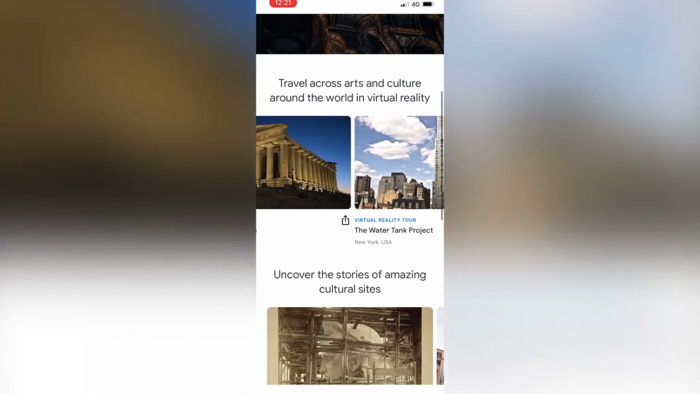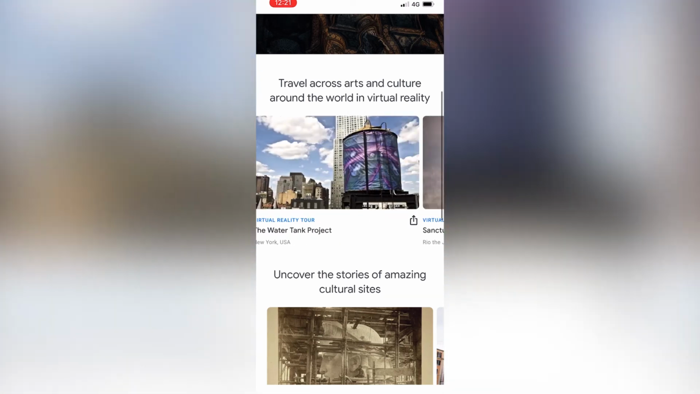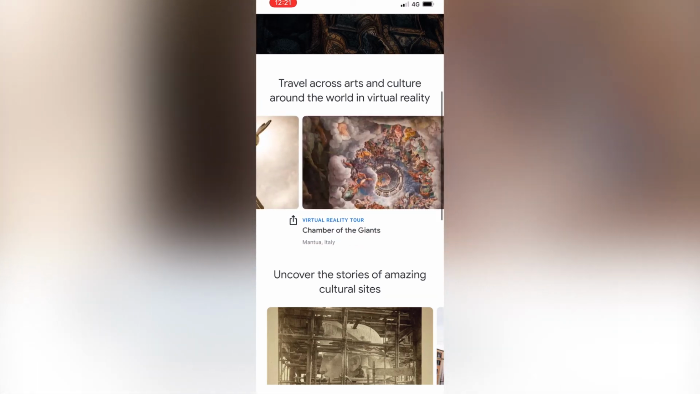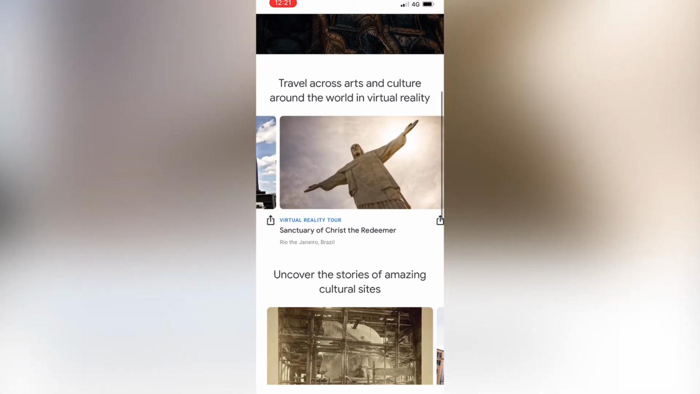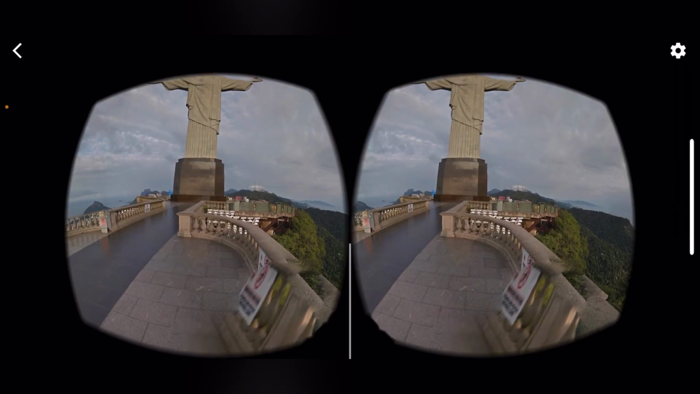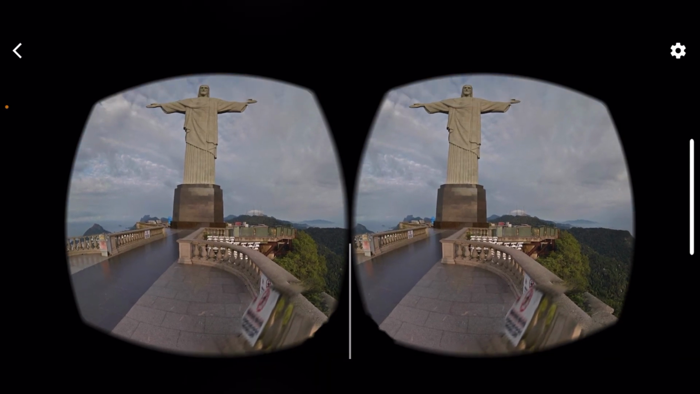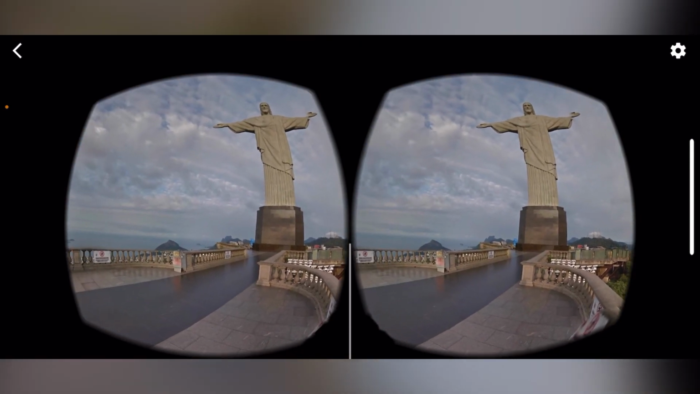So I can travel around the world, see lots of different places. So let's have a look at Christ the Redeemer. Again, it's asking me to pop my phone into a cardboard headset. So it'll notice once I've tilted my phone 90 degrees, like so. And then I can tap on my phone to advance and click.